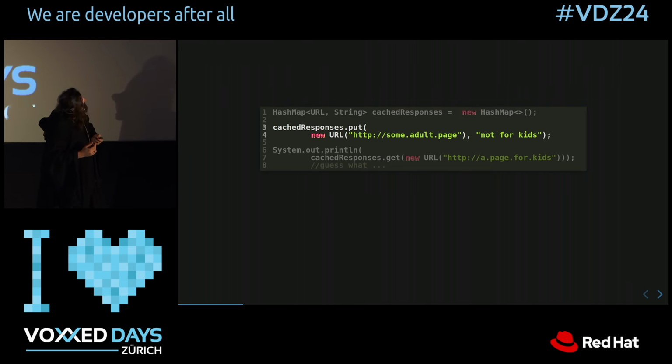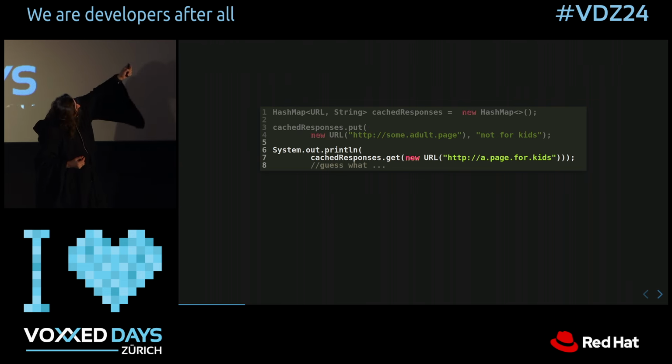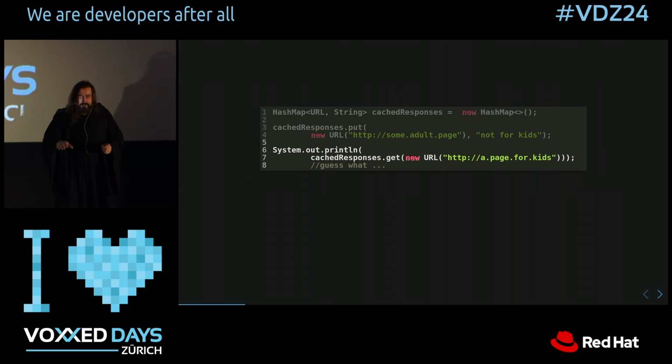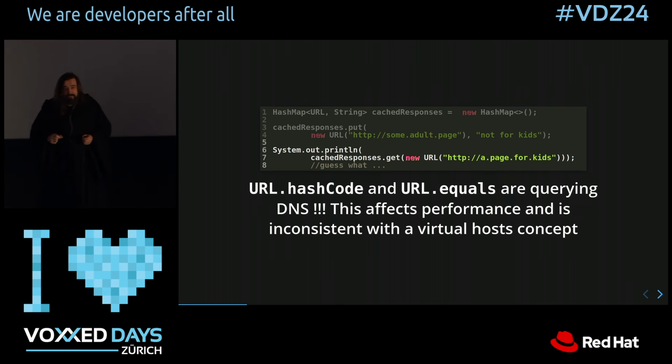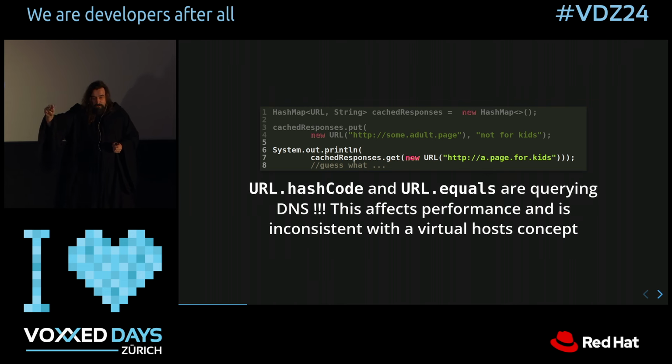So actually what can happen here is you queried some adult page, not for kids, and you never want kids to see this body. But then you query by get, and there is obviously a page for kids, and it would actually present you exactly the result from before. Why? Because in some circumstances equals and hashCode are actually querying DNS. So every time you call equals, DNS can potentially be queried, a real network call, checking for the real IP. And then this class assumes that if the IP matches, you're querying for the same thing.